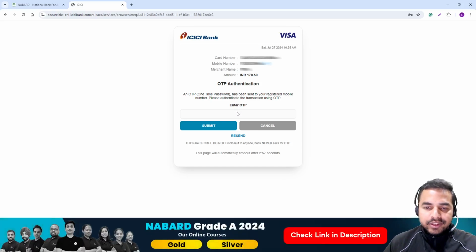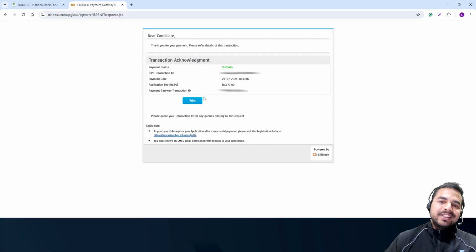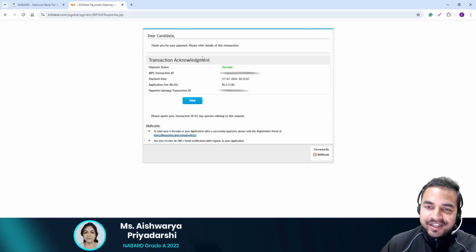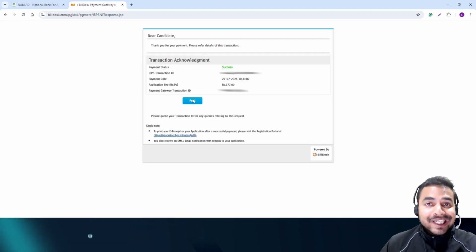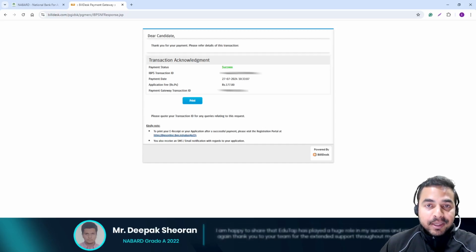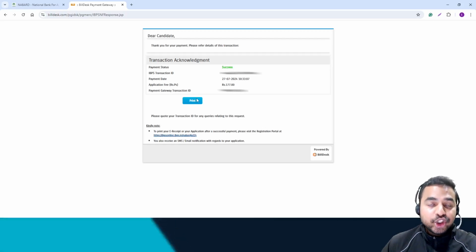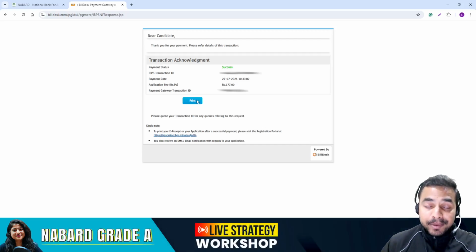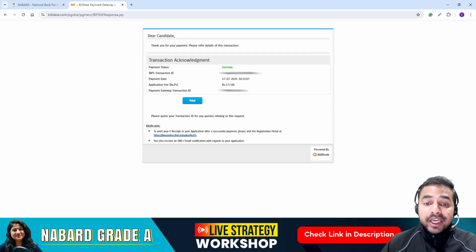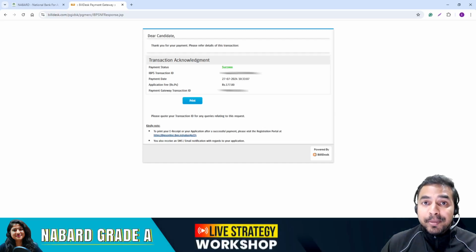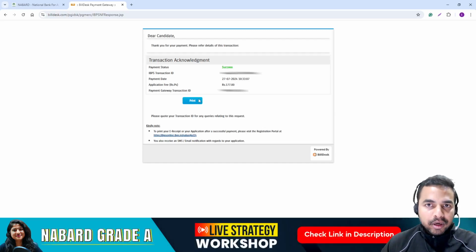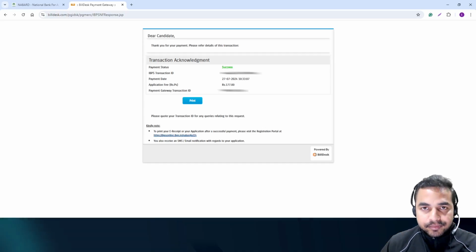Right now I have to just enter my OTP. I have entered it and now I have to submit it. Now it shows that yes, dear candidate, thank you for your payment, please refer details of this transaction. Make sure guys, all of you have to do this: keep this particular page as proof that you have paid your amount, right? So you have to print it and keep a PDF with you, because in case you go back to the registration page and it shows that your payment status is unpaid, then you can definitely provide this particular page as proof, right?